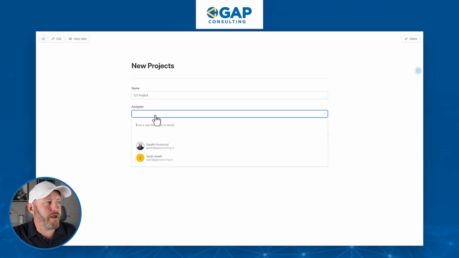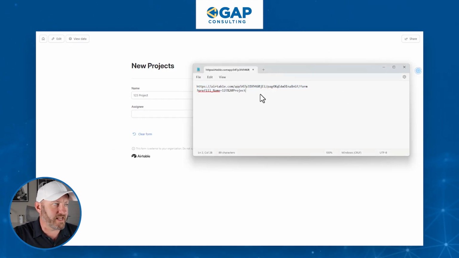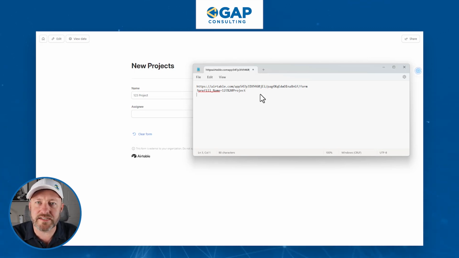Now on the next one, maybe I want to also pre-fill a user. So I'm going to use myself as an example here. I want to pre-fill my own name or my own user and assign it. Well, let's go back to our section here, and we're going to write our second command.